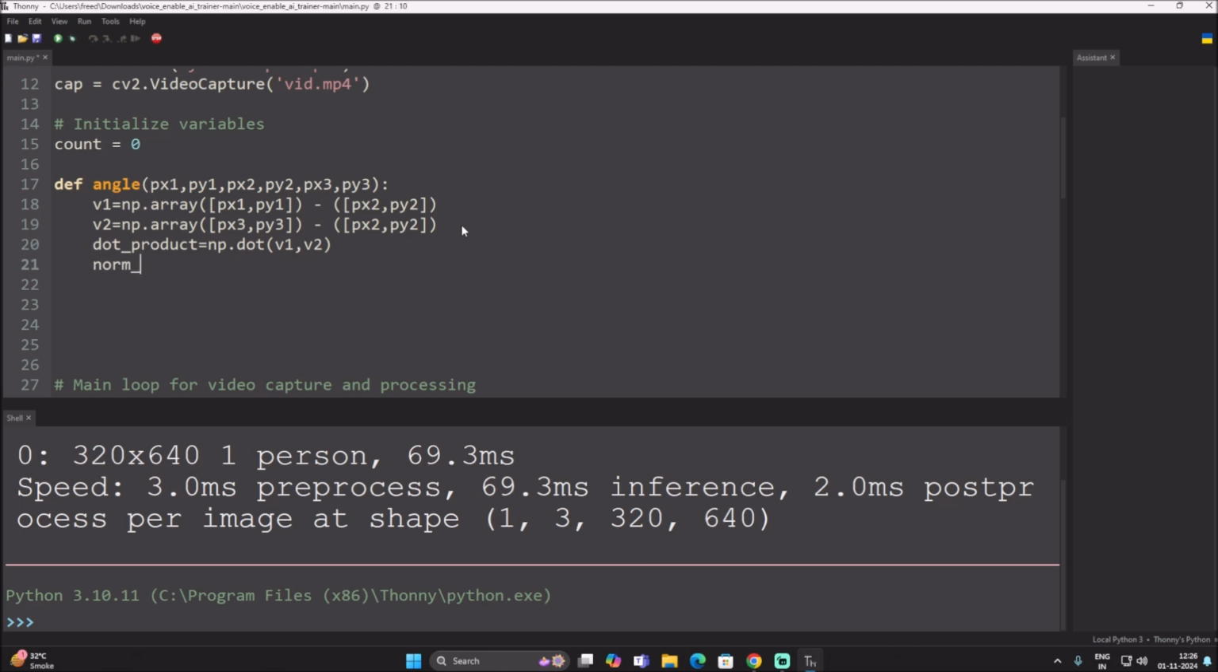So norm v1 is equal to np.linalg.norm, and inside that we will pass our v1, and then just copy the code and only change the variable. So this one v2, and here I will mention v2. That's it. Now here we will mention the condition.